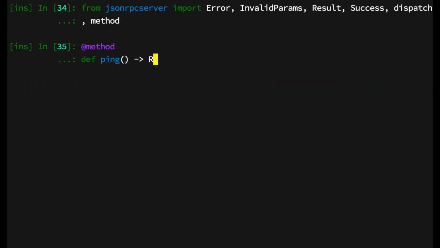But in the new version, you're returning a result, which is either a success response or an error response. I'll show you what that looks like. Obviously before it would look like just a string, but now you're putting your result into some context, which in this case means we want to return a success response with the result of pong. So now we've written our method.